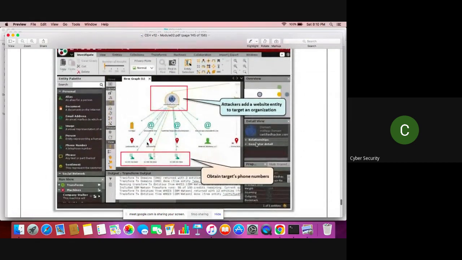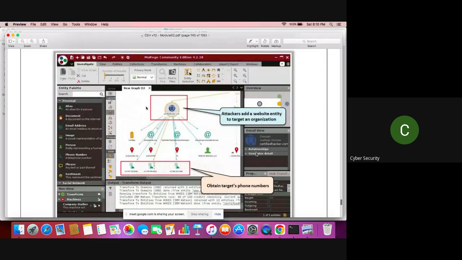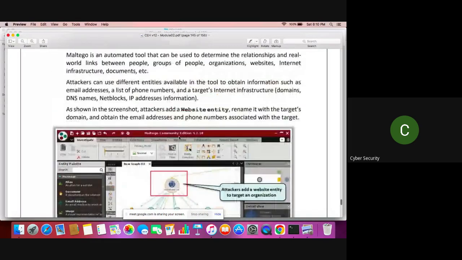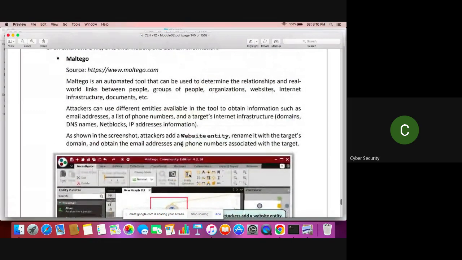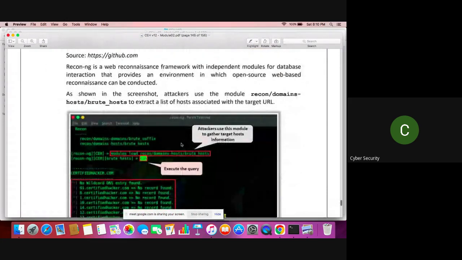You can use Maltego. Once you drop somebody's name, it will use it to extract different information from different parts of the internet. So it will get information about that person from all aspects of the internet.